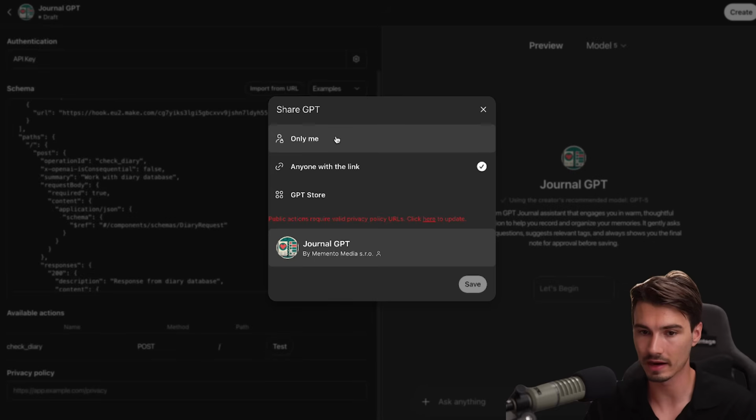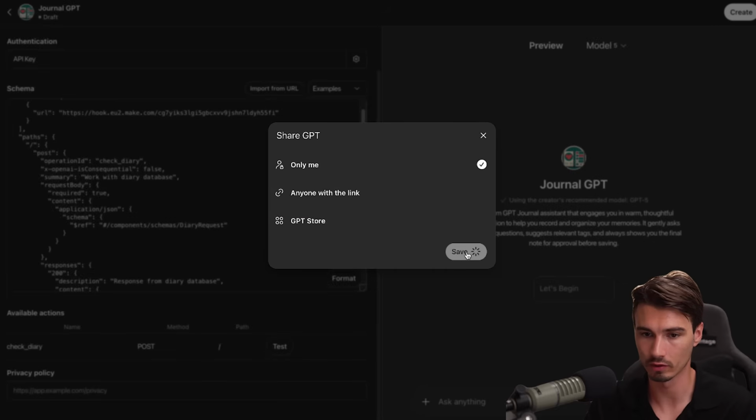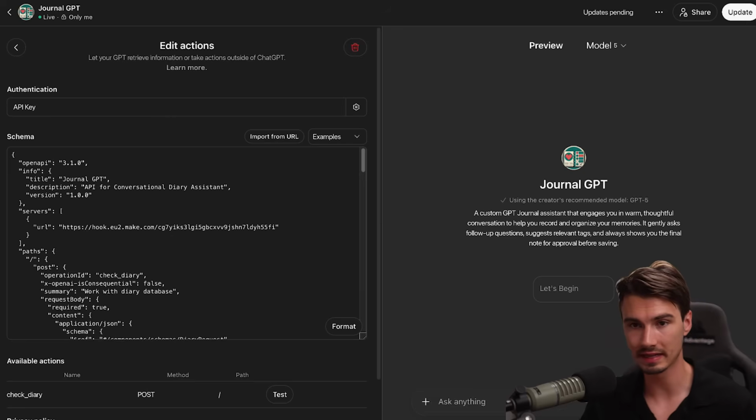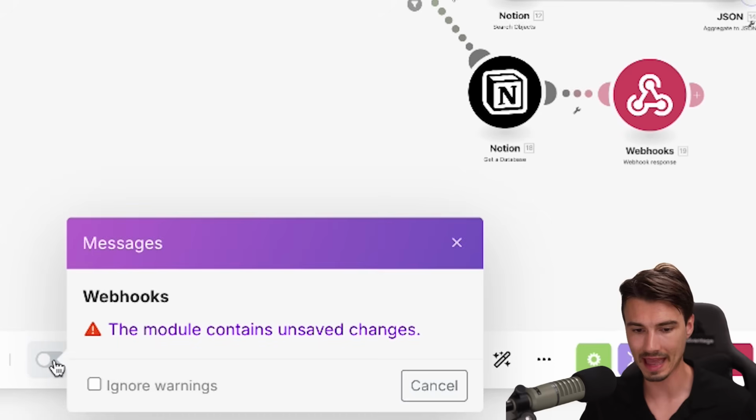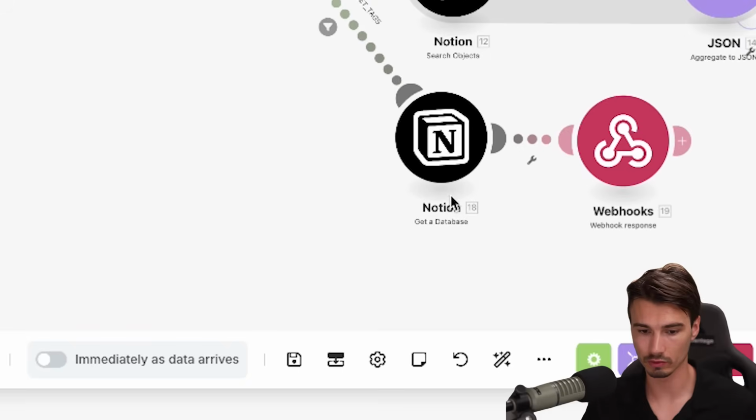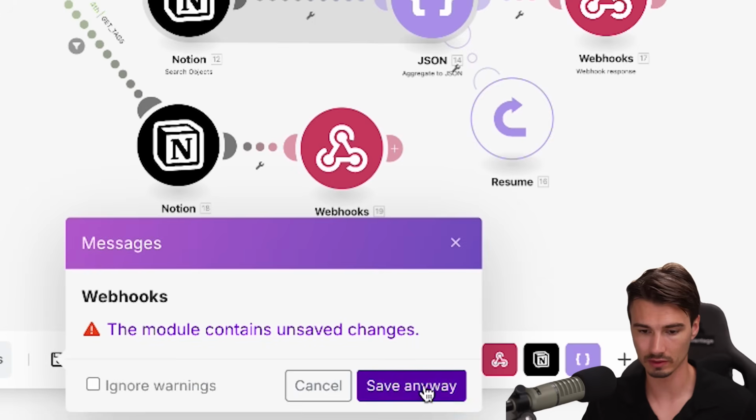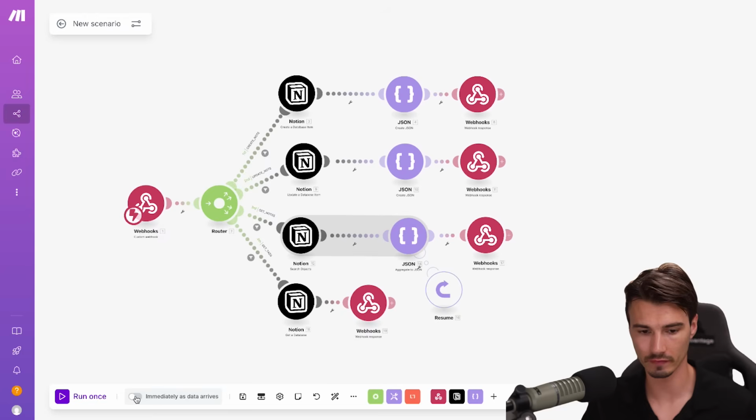So let's create the GPT, but I actually want to only create this one for myself. So that concludes the GPT setup, but I have to do one more thing in the Make automation, and I have to turn this on immediately as data arrives. And for that to work, I actually need to save the changes here. This had some unsaved changes. Okay, we can fix that. Run scenario immediately. And now this is running and listening.